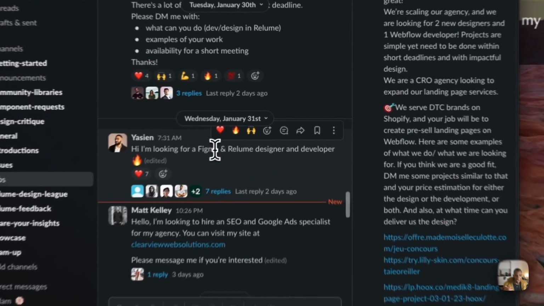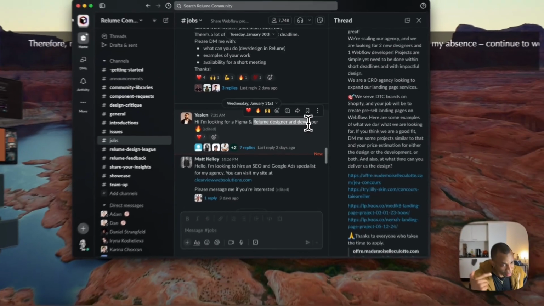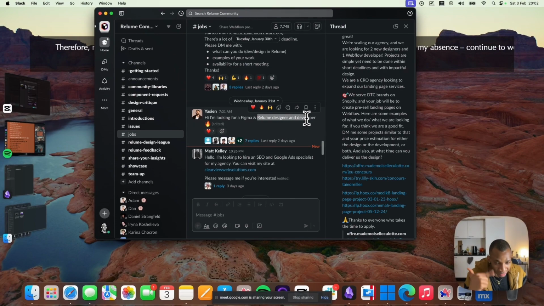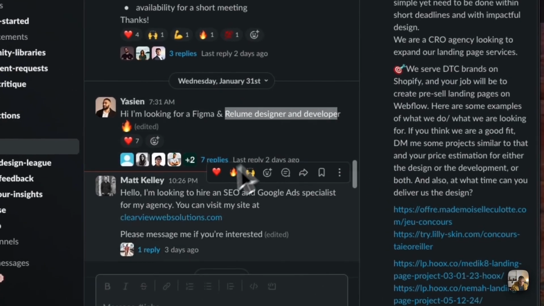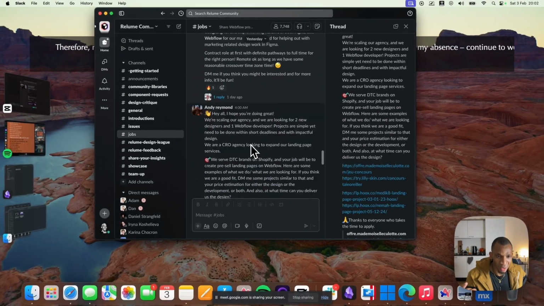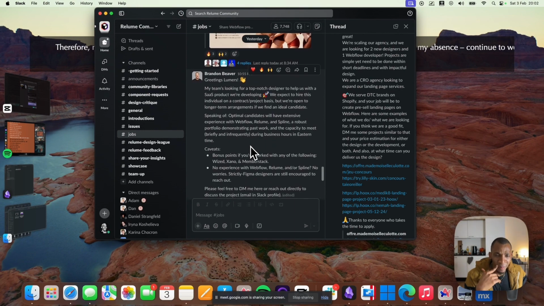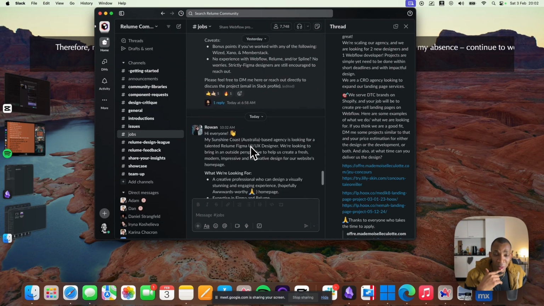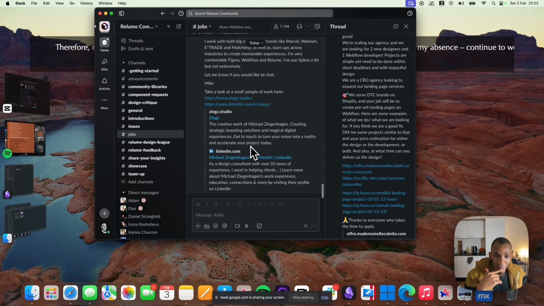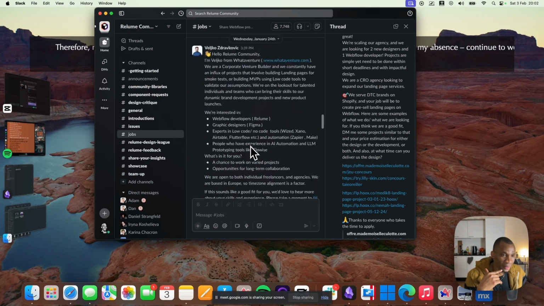I'm looking for a Figma and Relume designer. See, this Relume designer is a Webflow person, but having the idea of Client-First or Relume. You see it most of the time, Relume, Client-First. You always see it as part of the, what is it called? The criteria, something like that.